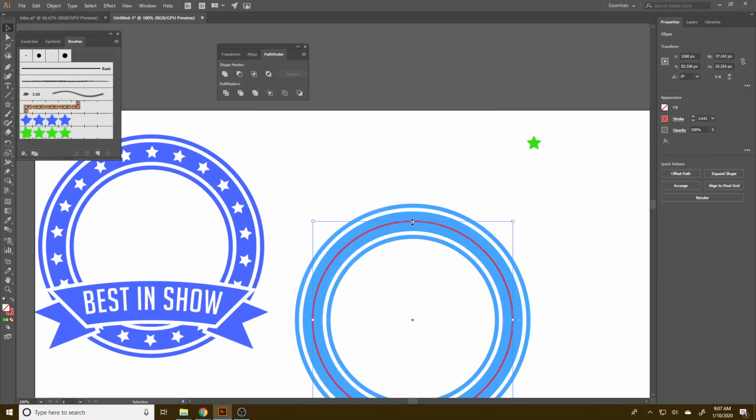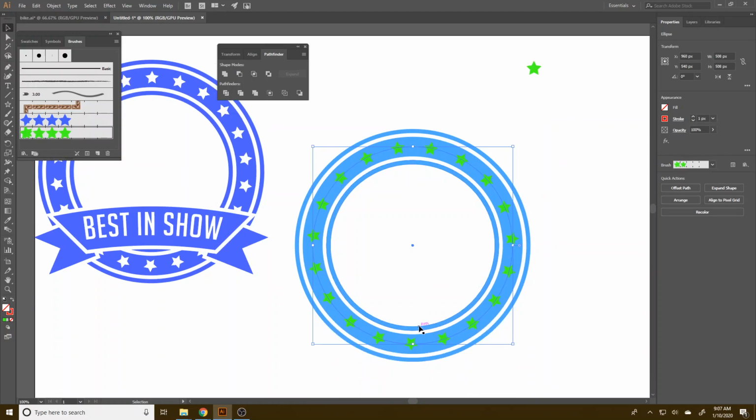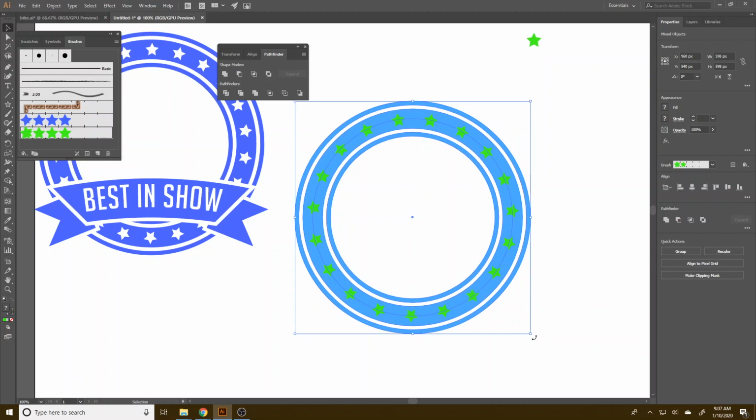And with that done, I can click on my little line and I can click on my pattern brush, and boom, I've got my little pattern brush here. So I'm going to turn this to where the top star is pointed upwards. Just select everything. Just going to rotate it around here. That looks good. Okay, cool.